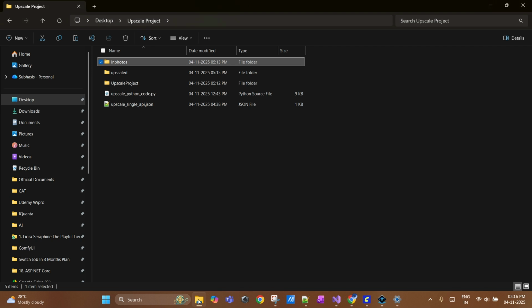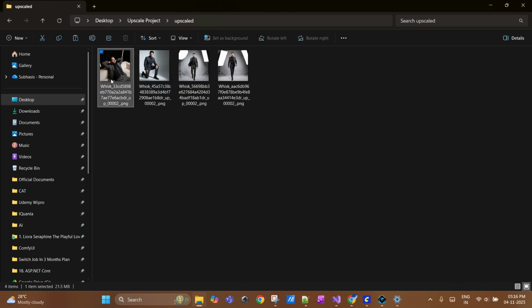When complete, the files are saved in the Upscale folder inside your project. The saved files will be much larger, for example, 16 to 21 megabytes, and are now 4K resolution images.